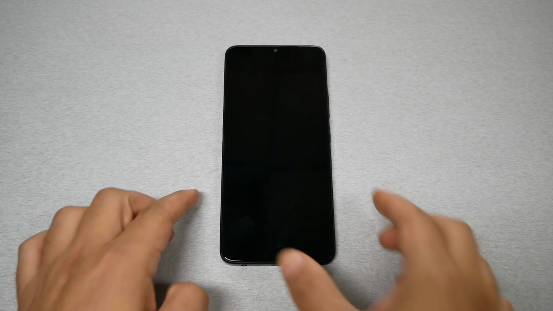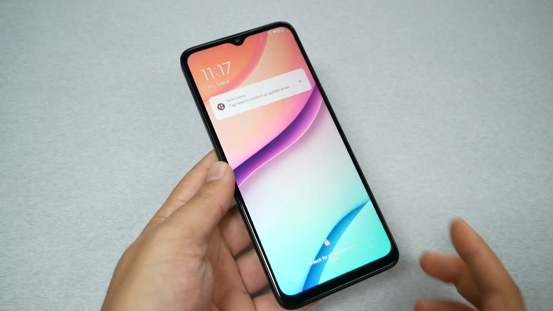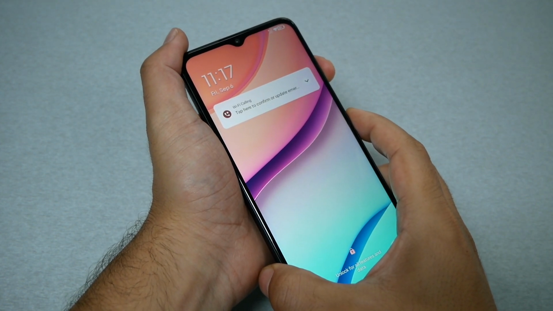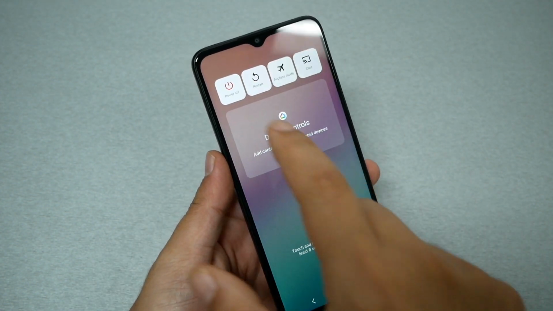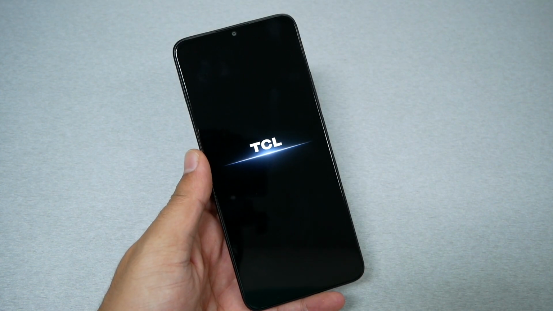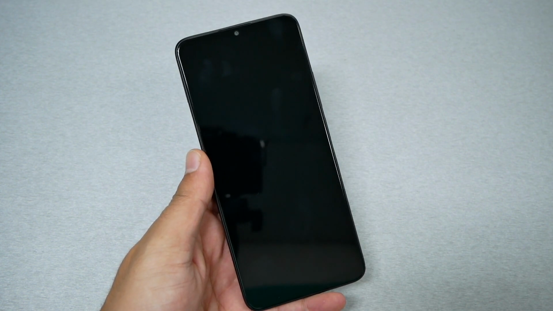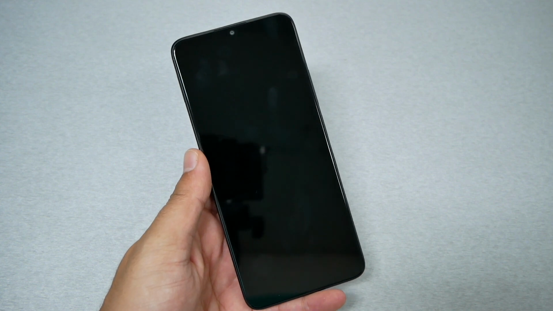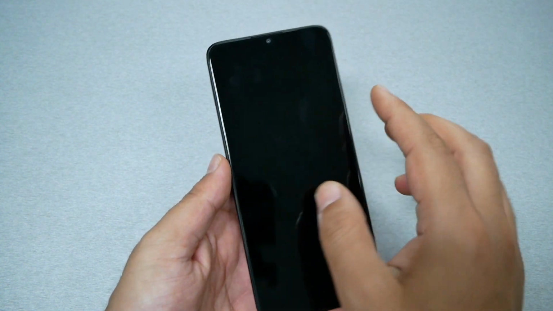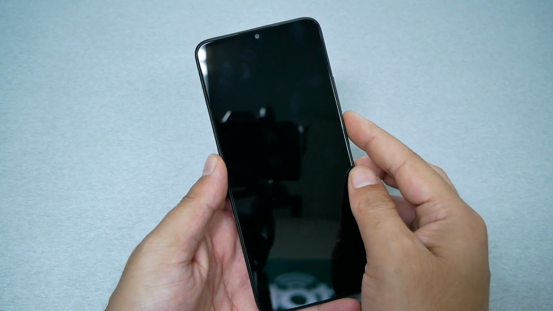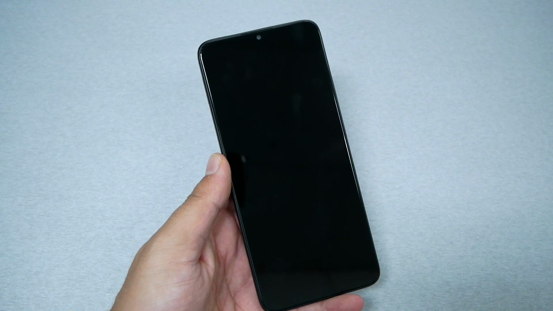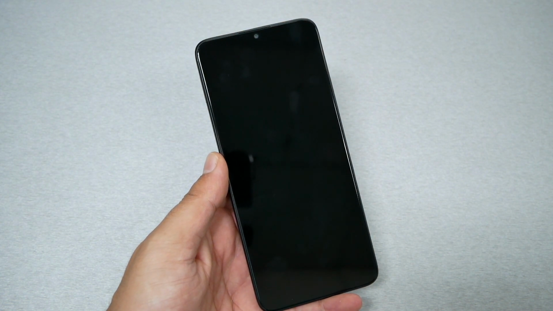Now the first step, we need to shut the phone completely off by pressing the power key and volume up. Just one click like this should turn the phone off completely. Now you will need to wait around 10 seconds after you shut your phone completely off, and then you need to press two keys, the power and the volume up. Once you see the TCL logo, just release the power and keep holding the volume up till the phone automatically takes you to the recovery menu.